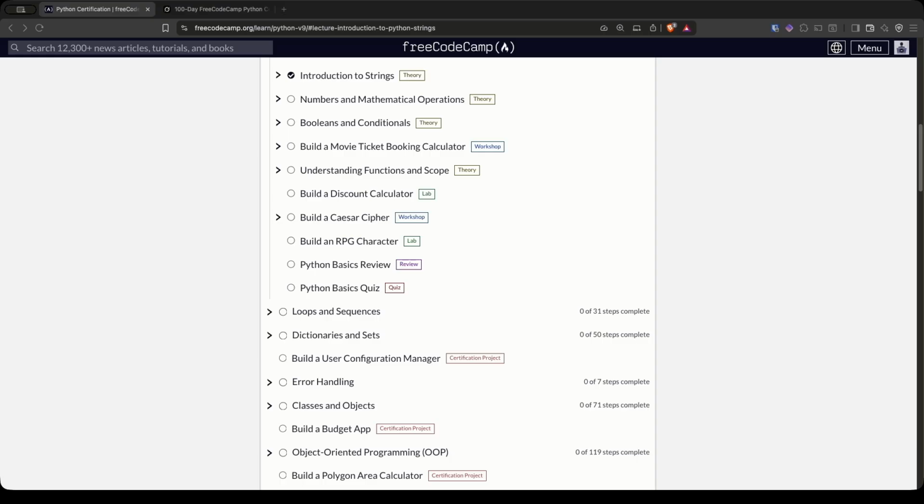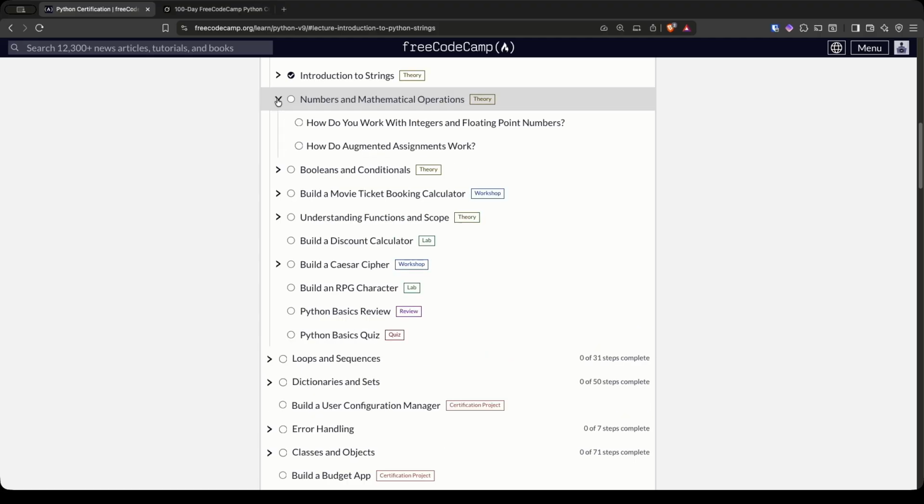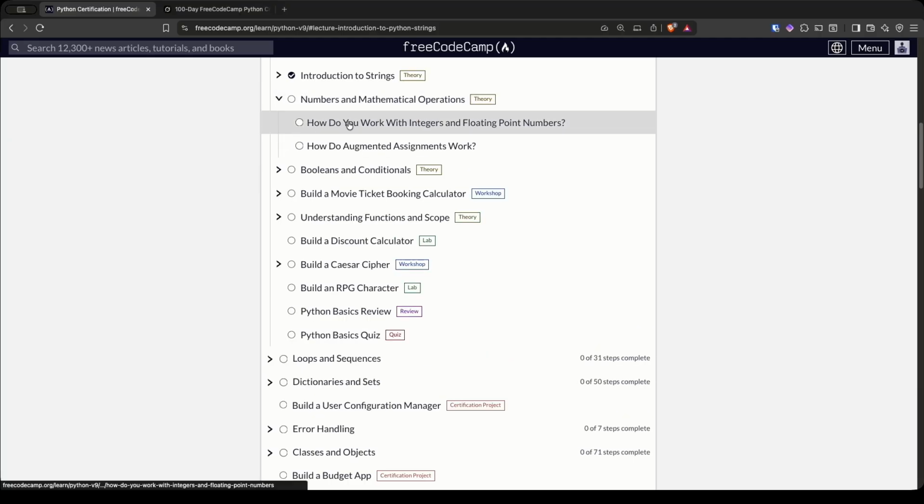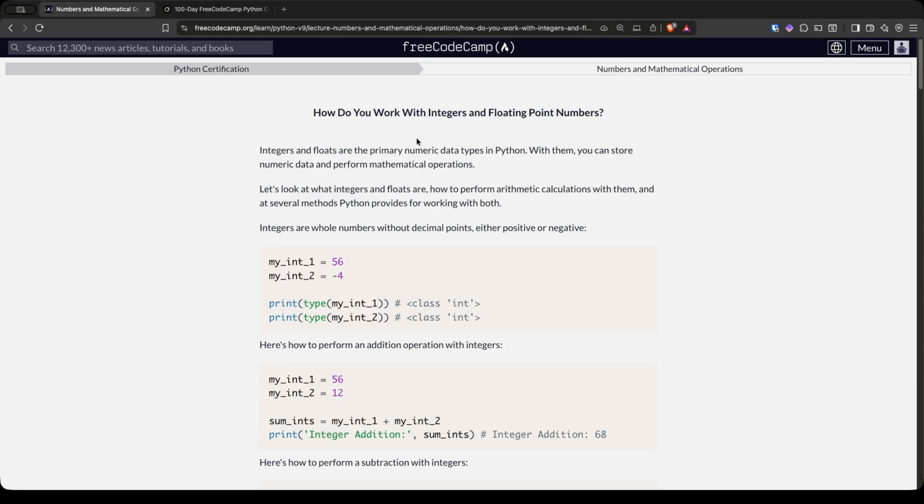And today we are going to look at numbers and mathematical operations. So let's just dive right in. How do you work with integers and floating point numbers? Integers and floats are the primary numeric data types in Python. With them, you can store numeric data and perform mathematical operations. Let's look at what integers and floats are, how to perform arithmetic calculations with them, and at several methods Python provides for working with both.